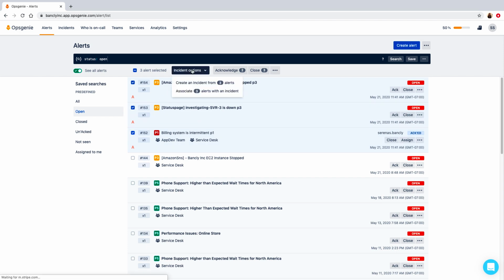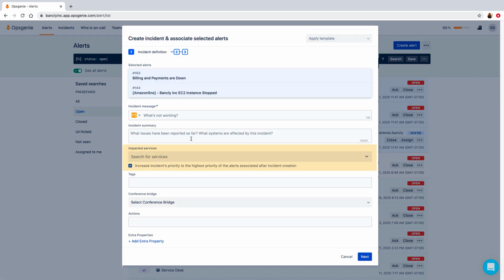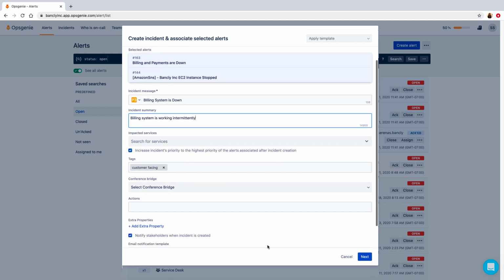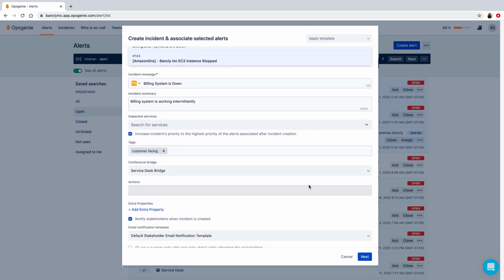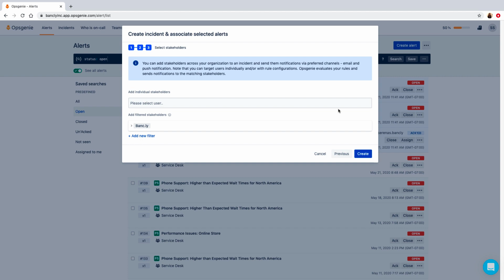In addition to using incident rules, you can also manually create an incident. Notice that a service is no longer required for incident creation. This is because sometimes it's not clear which service or services should be tied to an incident right away.